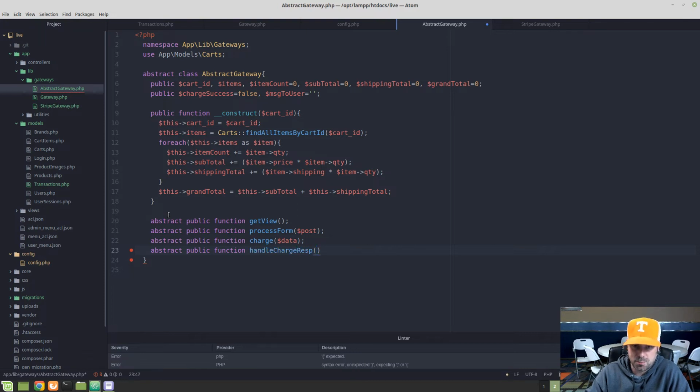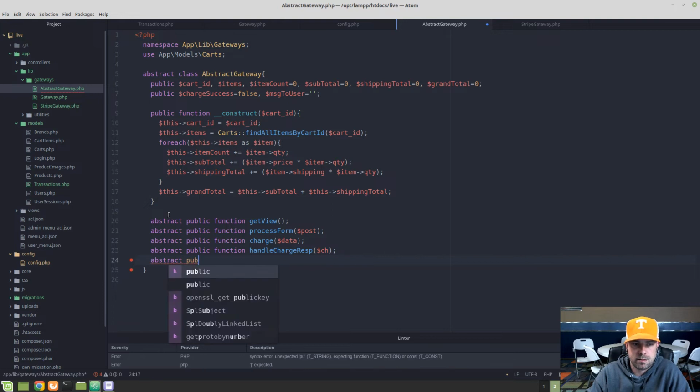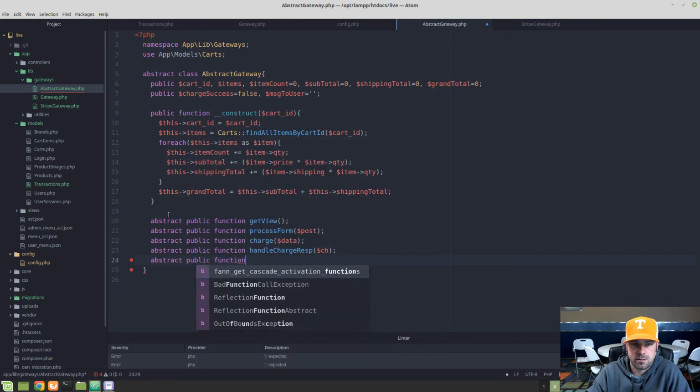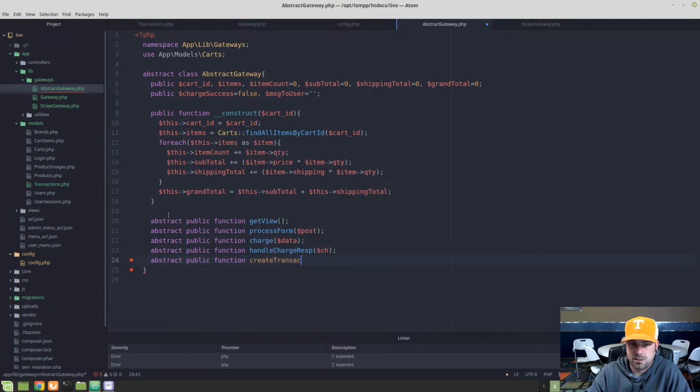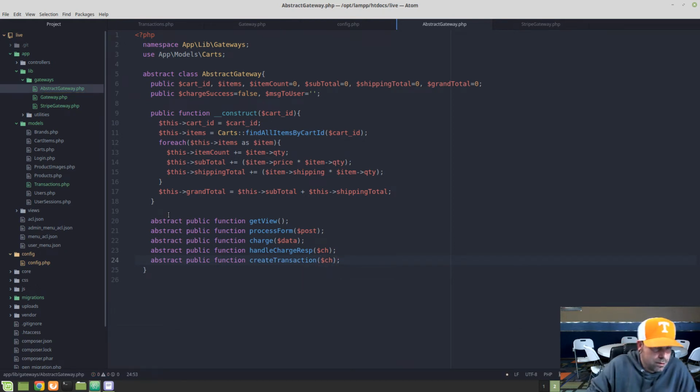Now this is what comes back from the API. So we're just going to pass in charge to that. And then one more, we're going to have createTransaction. And that will also take the charge object. All right, so that is our abstract class. That's all we're going to need, and we'll come back to this because you'll see why we added these once we start using them.